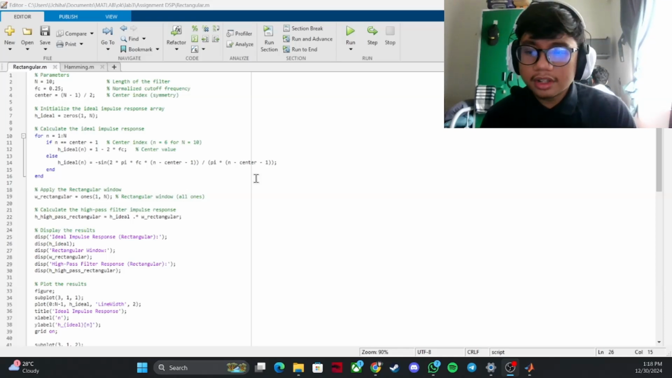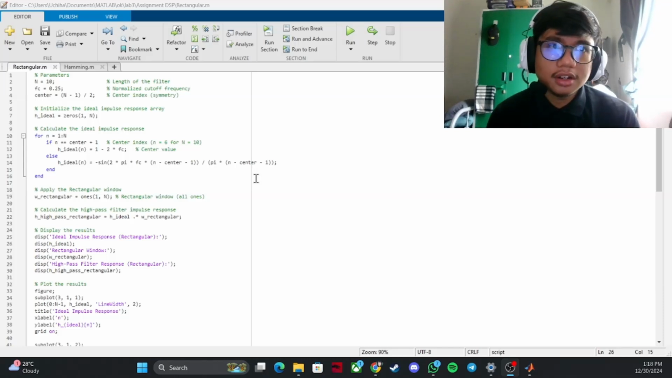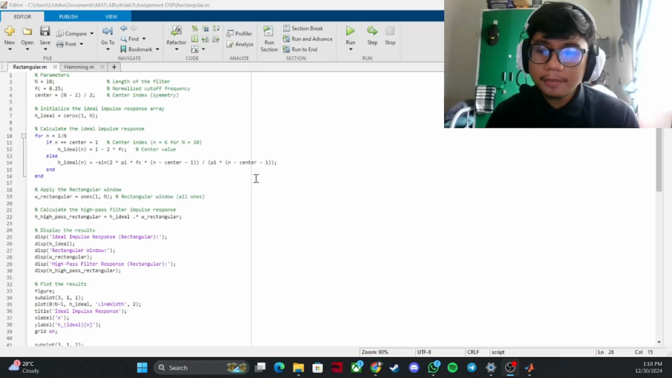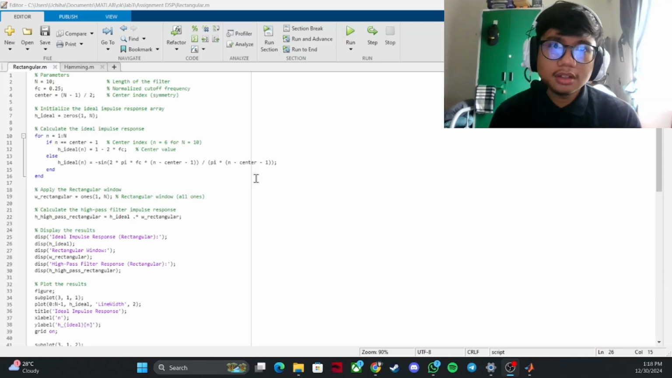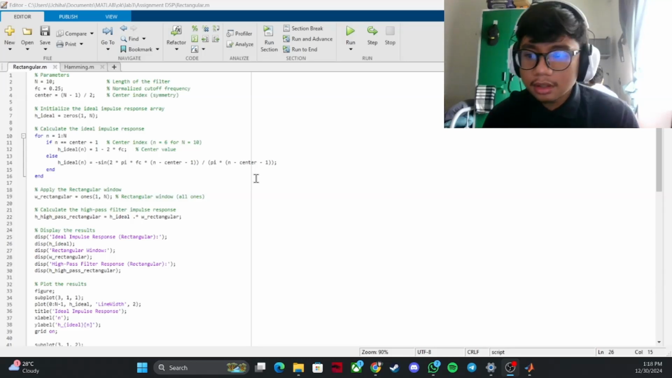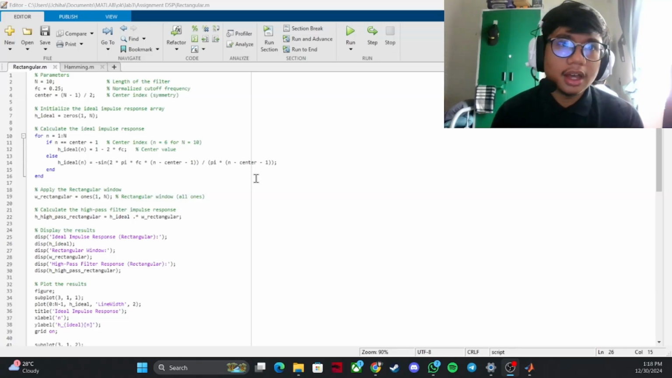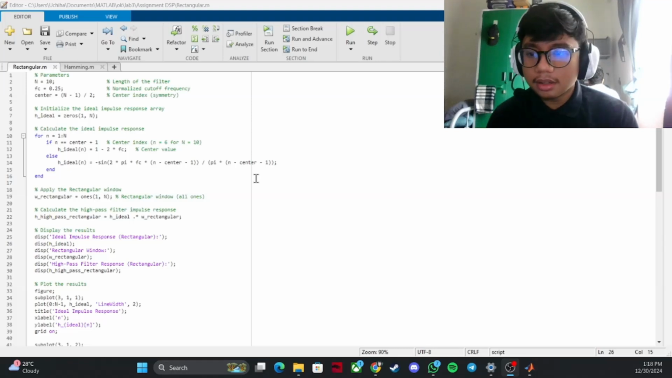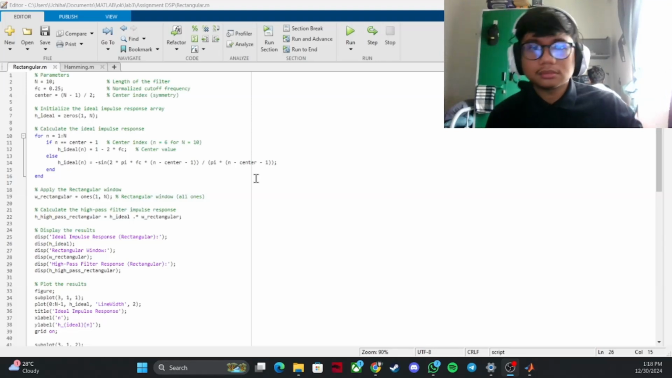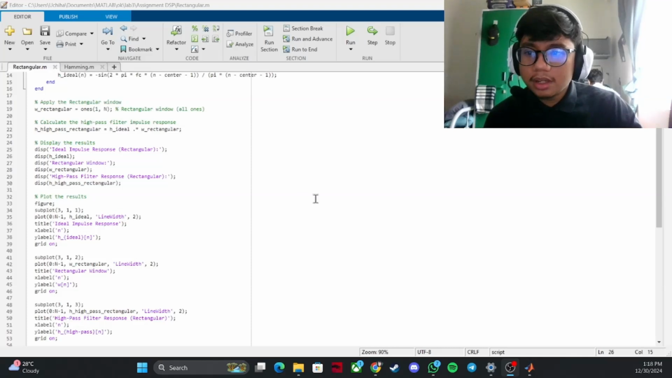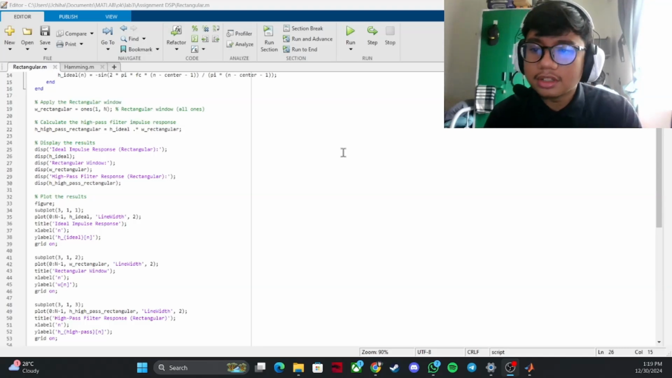First, a rectangular window is defined as an array of 1s, meaning no modification is applied to the impulse response. Then the high pass filter impulse response is calculated by multiplying the ideal impulse response by the rectangular window, and display the result. First is the ideal impulse response, rectangular window, and high pass response.